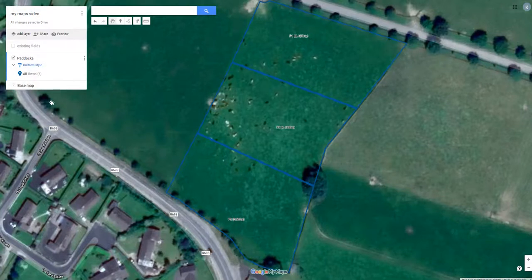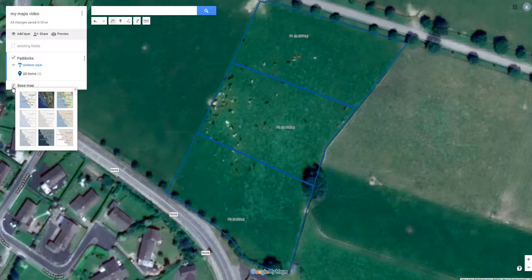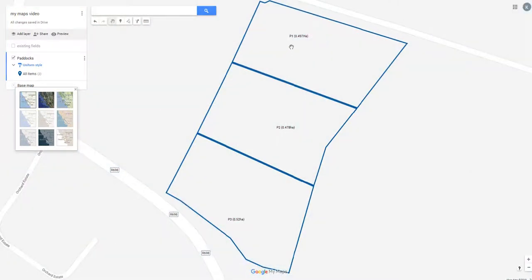Okay, so now I have my three paddocks, and at this stage now if I want to, I can change my base map. We're currently on satellite, so we'll just go back to map, and now I have my three paddocks drawn in there. Okay, and that's automatically saved to your maps. Okay, so I hope that gives you a good understanding of how that works.